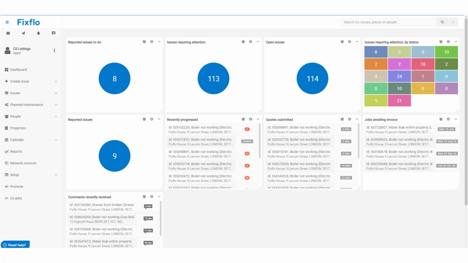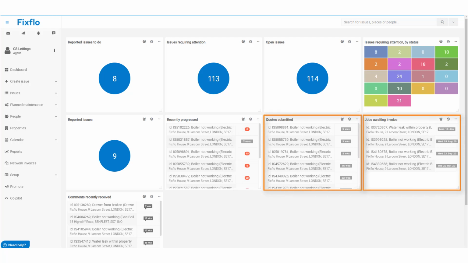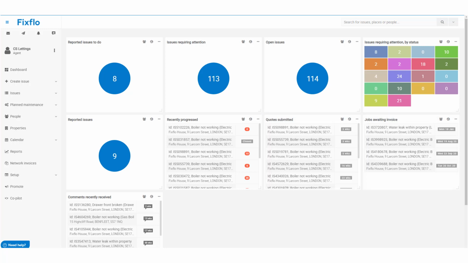Quotes submitted and jobs awaiting invoice are often used as part of the workflows on Fixflo, and therefore they have also been included. Many agencies find that they would like to track these and would like to be able to easily access these lists. On the right-hand side of the Quotes Submitted panel, you will be able to see how long ago the quote was submitted, and on the right-hand side of Jobs Awaiting Invoice, you can see the job completion date. This information is there to provide you with more visibility from the dashboard without having to click into each and every issue.